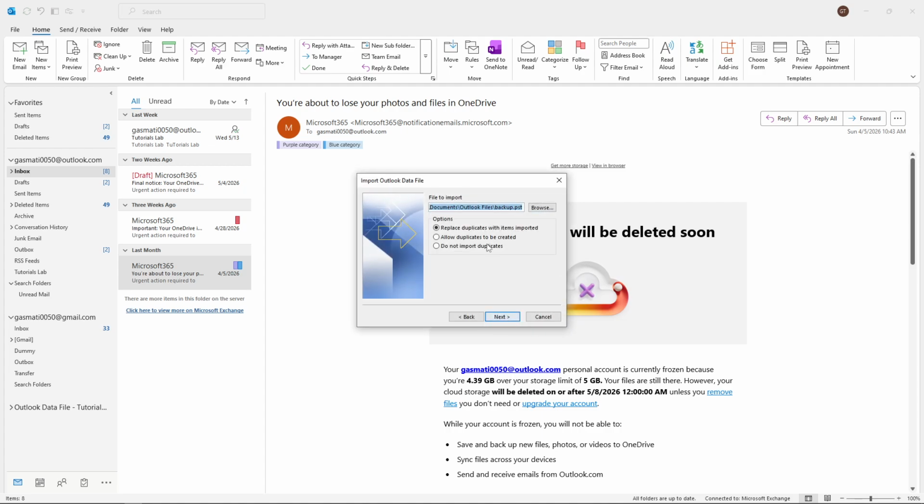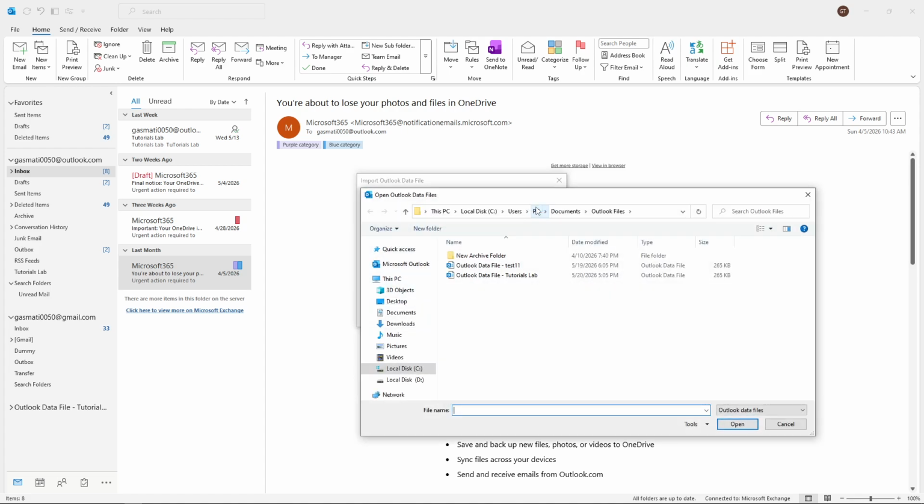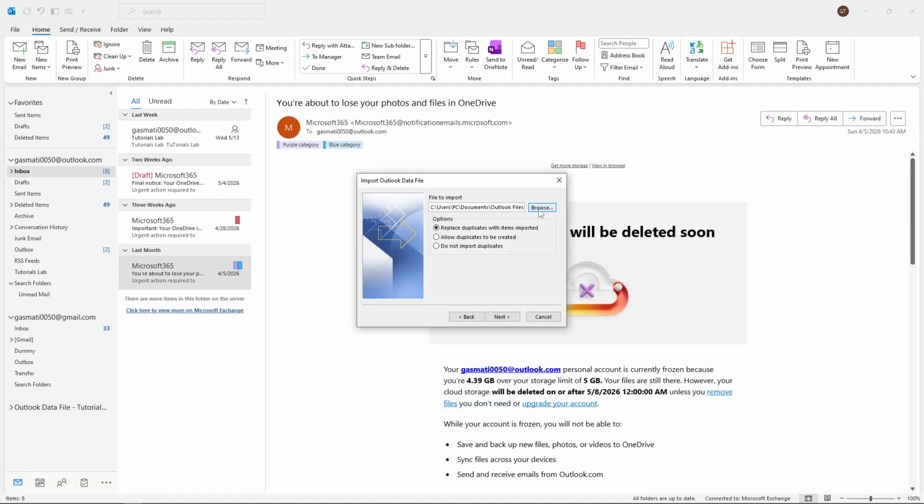Now you're at the File to Import step. This is where you tell Outlook exactly which backup file you want to restore. Click on the Browse button and a File Explorer window will open up. Navigate through your folders to locate the backup file you wish to restore. Once you've found it, select it and click Open. This brings you back to the wizard with your selected file now displayed.